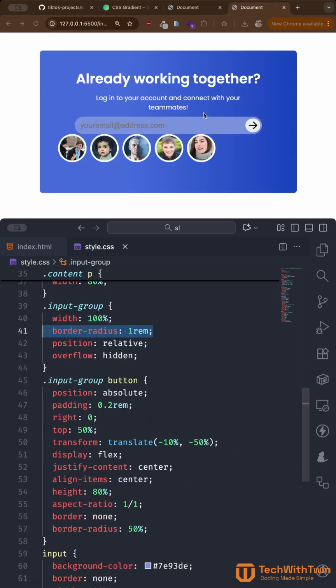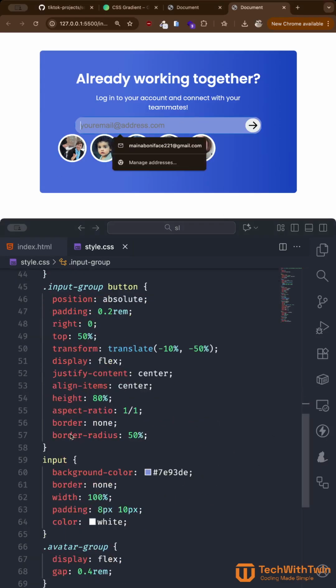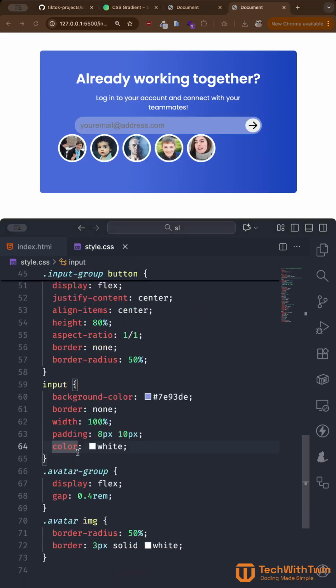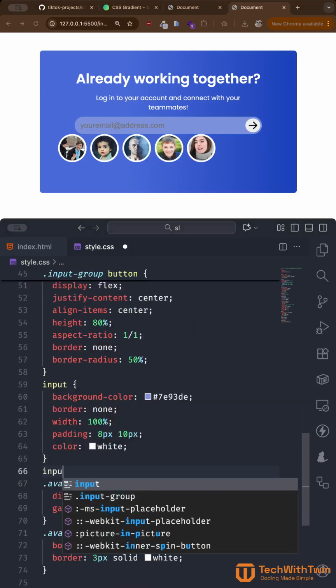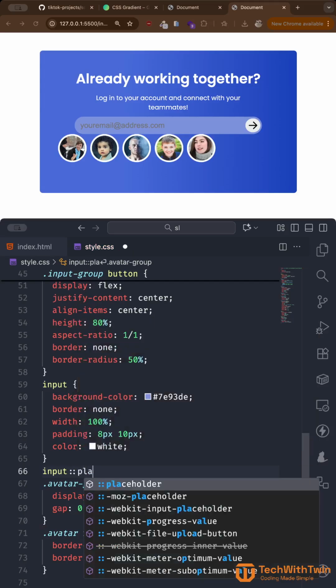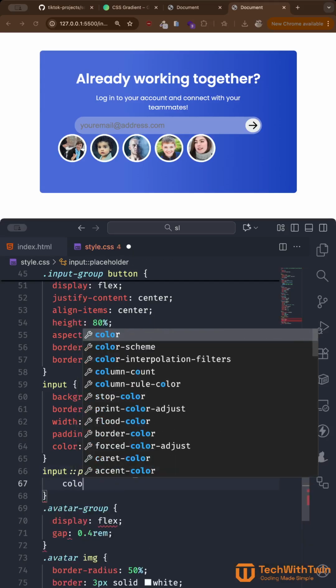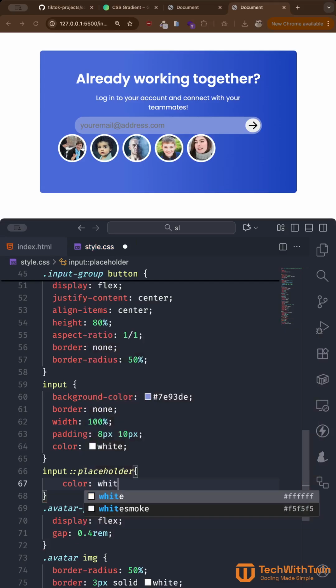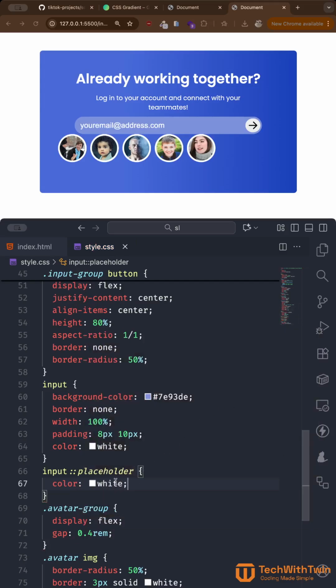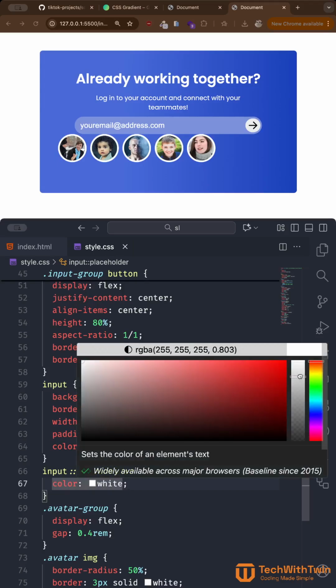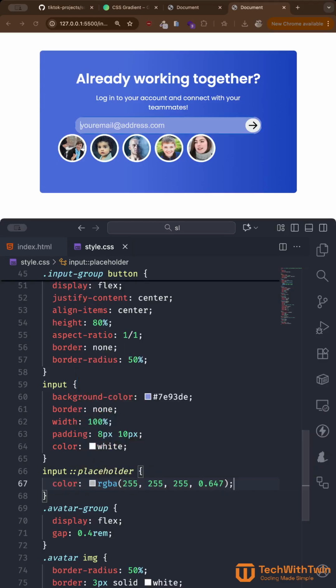Next up is to style the placeholder. You can see the placeholder is not visible. So to style the placeholder of an input, you do input and then colon colon placeholder and give it some color. Let's do white, but we are going to reduce the opacity of this white color. All right, that looks nice. So we are moving forward. The next thing is to place this div here.